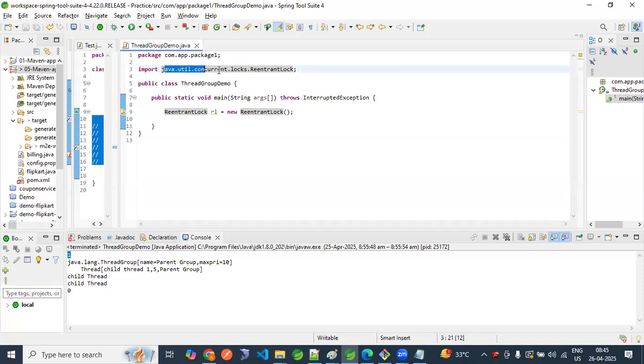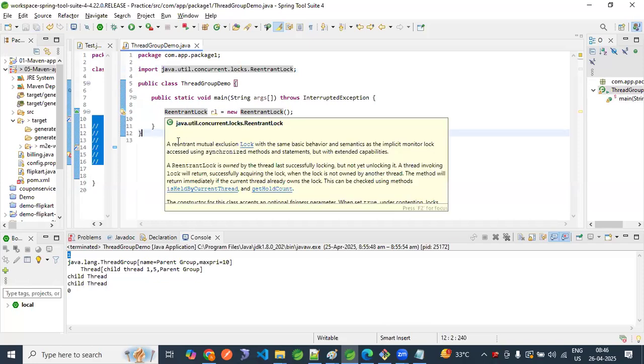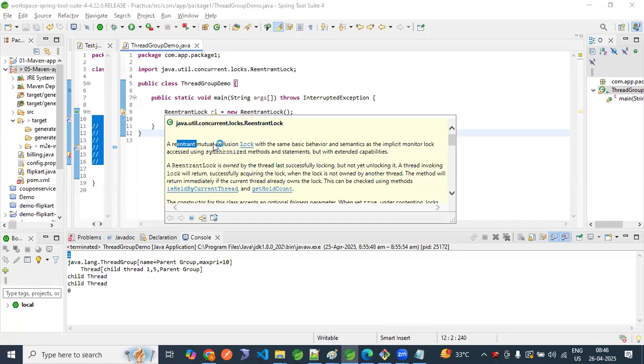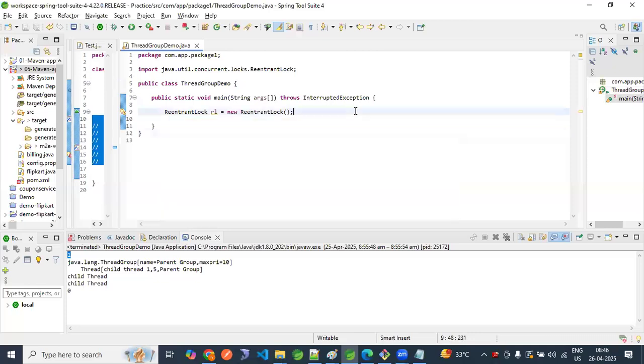Now observe the package java.util.concurrent.locks. The class name is ReentrantLock. Mouse over it: a reentrant mutual exclusion lock with some basic behavior. Okay, some definition is there. A reentrant lock is owned by the thread that last locked it but has not yet unlocked it. Here we get the benefit of locking and unlocking.